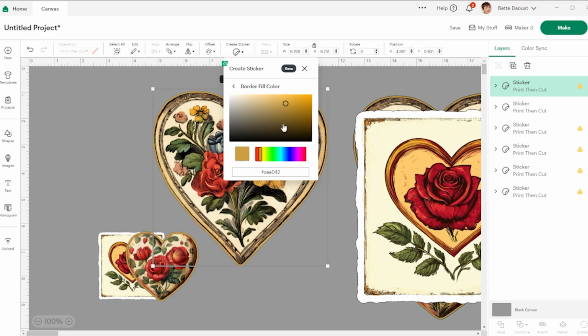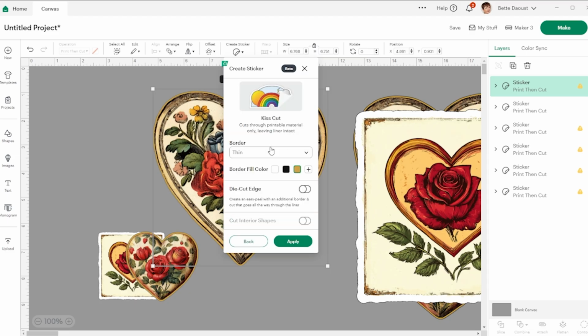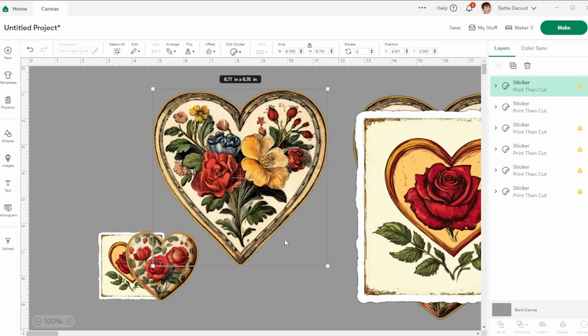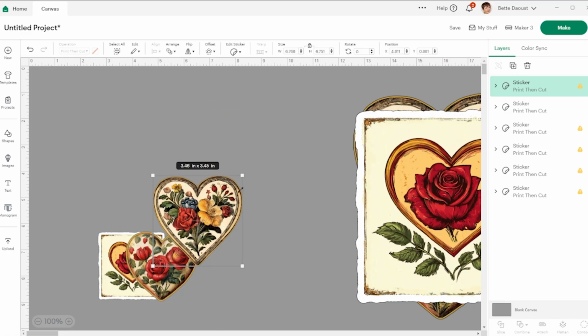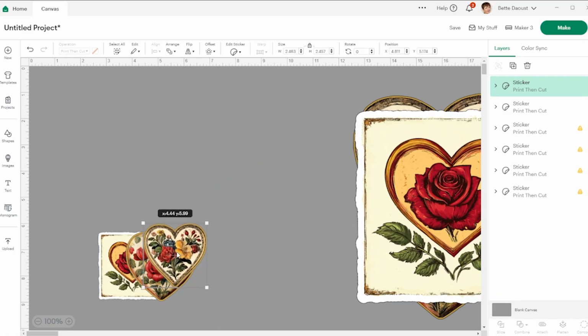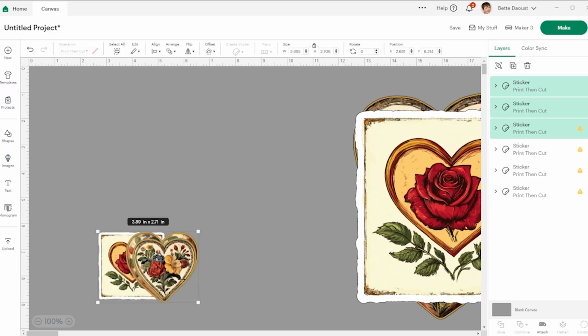And I'm going to paste in the one that we want. And then we are going to apply it. So now we have 3 beautiful little stickers that are kiss cut that will go on a page.